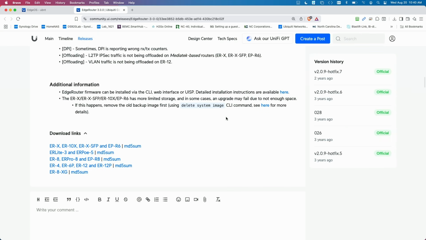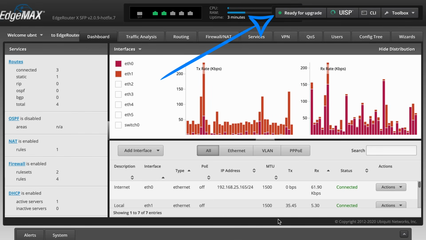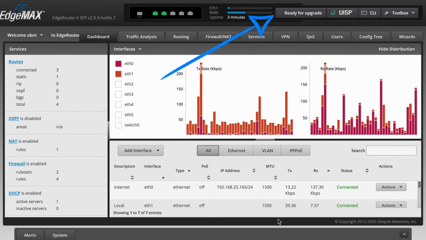Now, what I would like to talk to you about is the upgrade path. For some, the upgrade path appears right within the Edgerouter UI in the old interface. For me, that wasn't the case because I was running version 2.0.8 hotfix 1, so I was quite a few versions behind with this particular Edgerouter X. So I just downloaded the software and uploaded it.